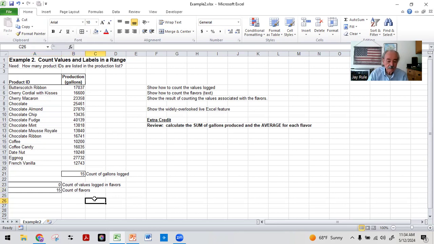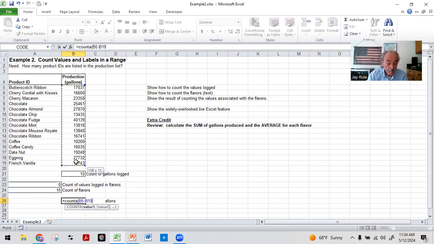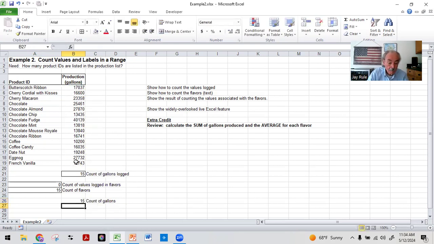Over here, gallons logged. Let's do COUNTA. And what do we get? So equals COUNTA, and let me light up this range. And I get 15 again. So COUNTA counts numbers just like it counts text.